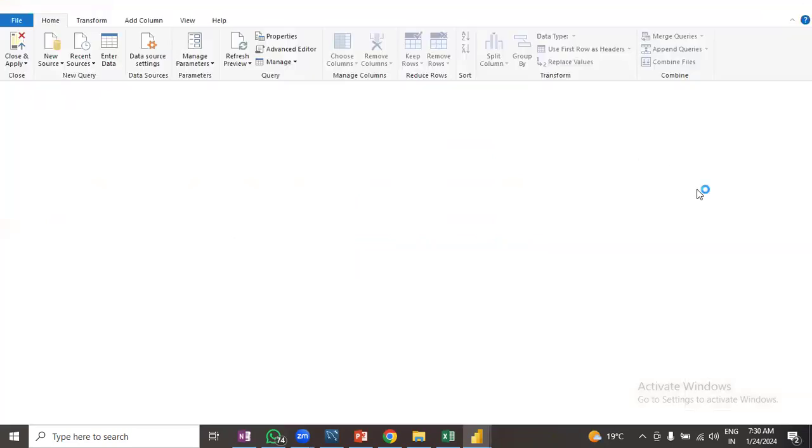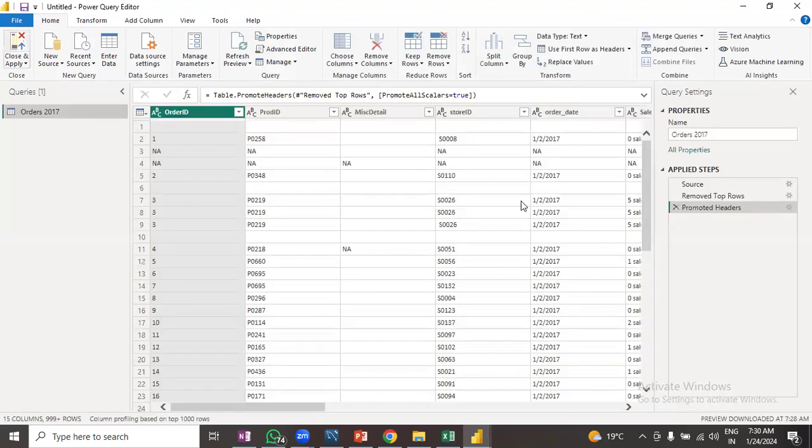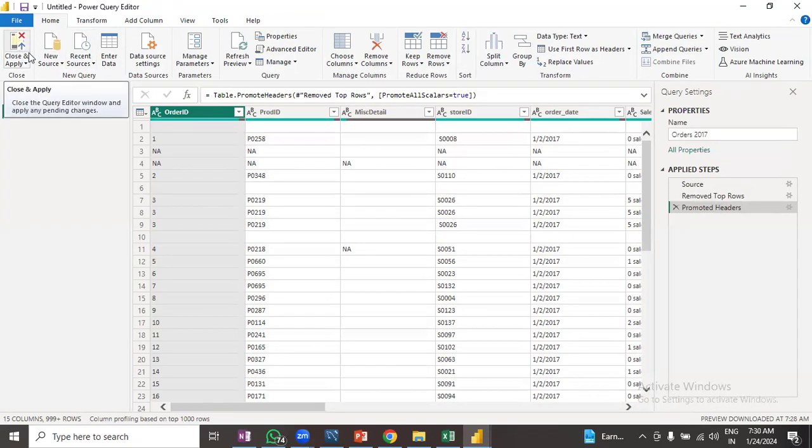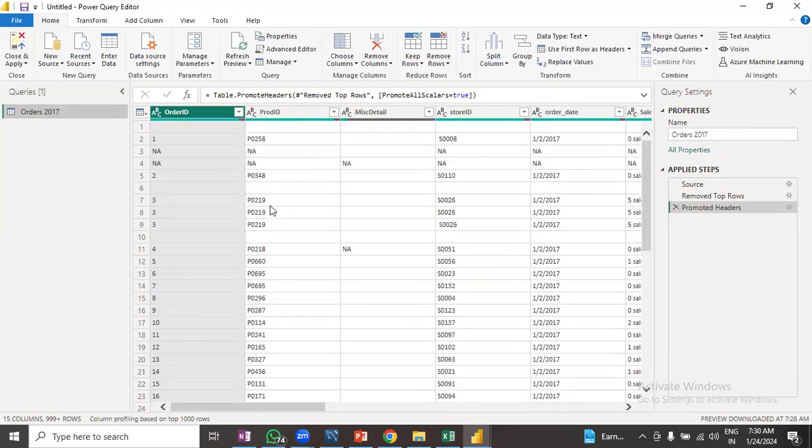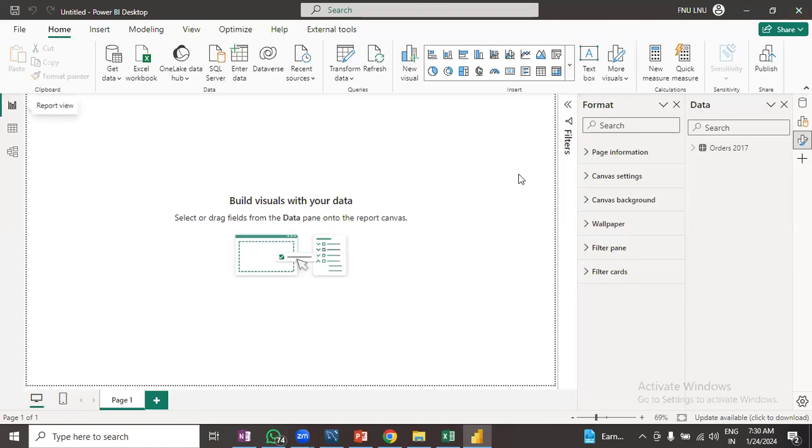Yes, sir. Okay, so what happens is, once you press close and apply, all these steps will get applied, and then the data will be loaded into Power BI desktop. Okay, but nonetheless, this is still far from clean. It needs lots of transformations, which we will be discussing in the next class. And with respect to today's class, any doubts, people? No, sir. Okay.